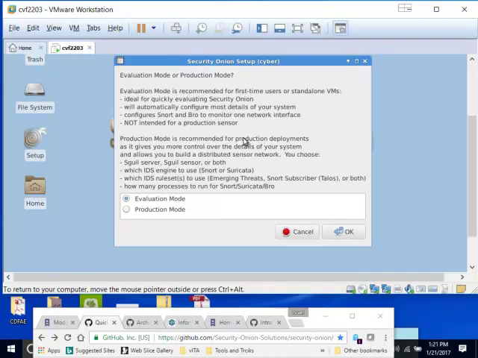Now it's going to ask me a question. Do I want to do this in evaluation mode or production mode? I've told you guys, for now we're going to do evaluation mode. Later in the class, when we get our legs under us, we're going to be going for production mode. Alright? So select evaluation mode. Okay? And they tell you evaluation mode is recommended for first time users, to quickly evaluate security, automatically configure most of the details, blah blah. So I'm going to go to OK.